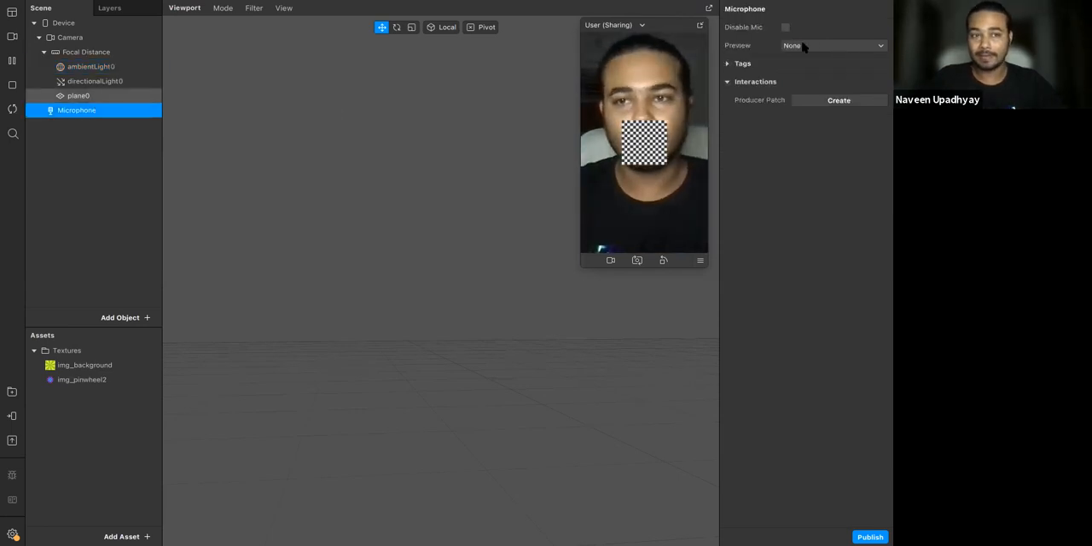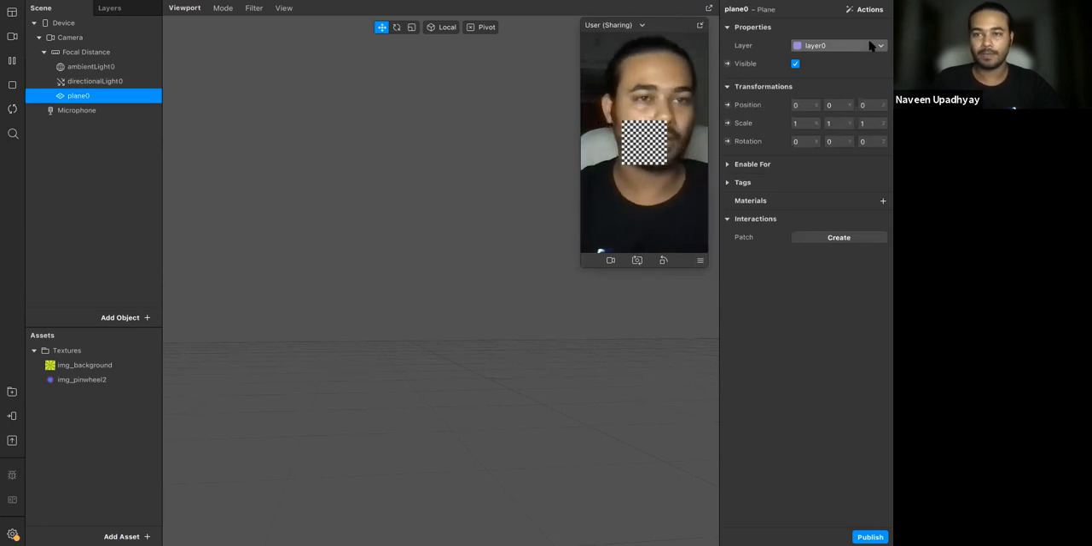This plane has these layers. Okay, we'll talk about these layers now. We could create new layers, but before that, let's talk about the plane's properties so that we could create new layers then. Okay, this plane has some properties like position, scale, and rotation.